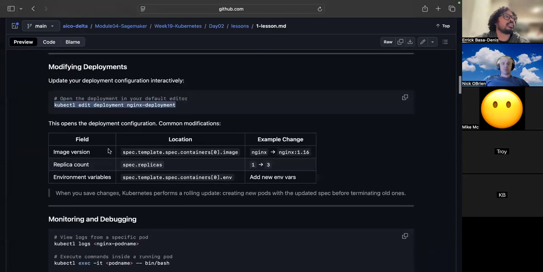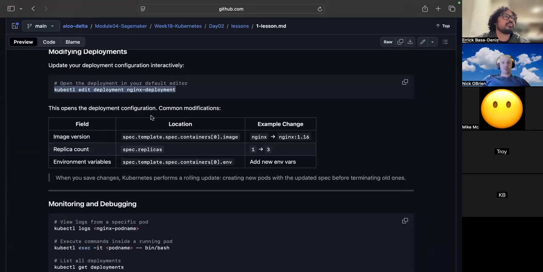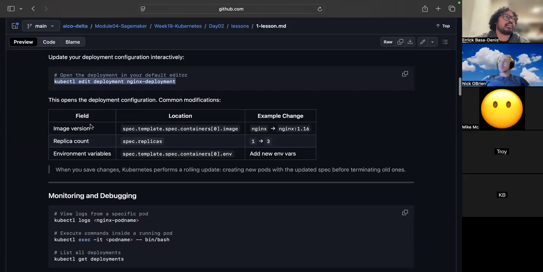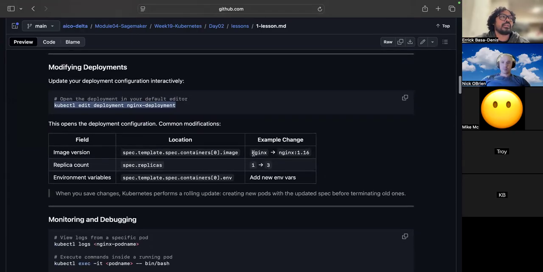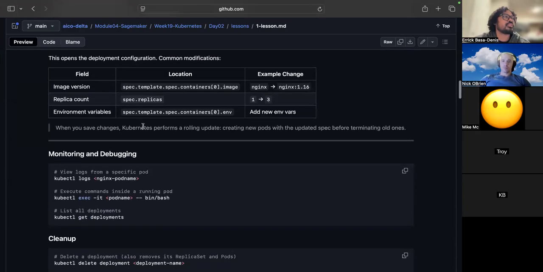So that opened up that deployment configuration. Within there, you can change the image version, replica count. We had one for the desired amount of pods that we want, so we could have changed it to 3. We can also change environment variables. When you save changes, Kubernetes performs a rolling update, creating new pods with the updated spec before terminating old ones.